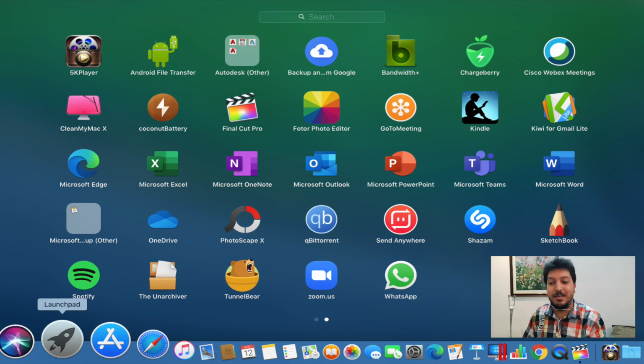Then there is Excel, OneNote, Outlook, PowerPoint, and Word. Microsoft Teams, my mother has a corporate account and stuff like that. She uses it, I never use it. So, and of course I have OneDrive.